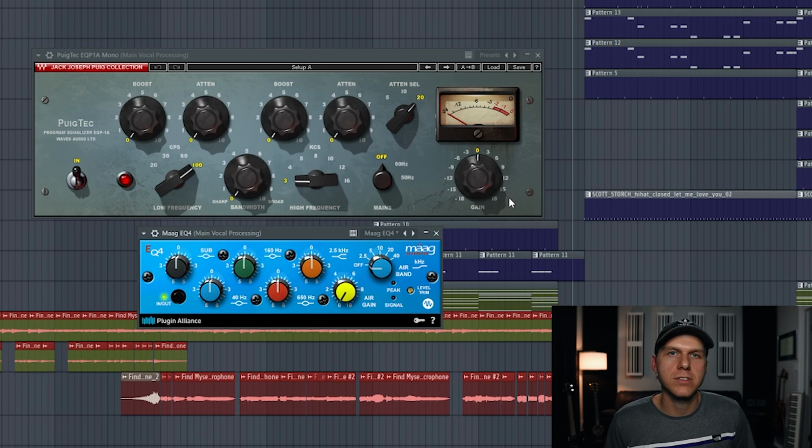I have a few of my favorites. I've already showed y'all the SSL EQ that we were using earlier, but I also love the Mag EQ4 here made by Plugin Alliance, and then also the Puig Tech made by Waves. They're all gonna have their own way of adding warmth to the vocal. So definitely experiment and just follow what sounds good to your ears.